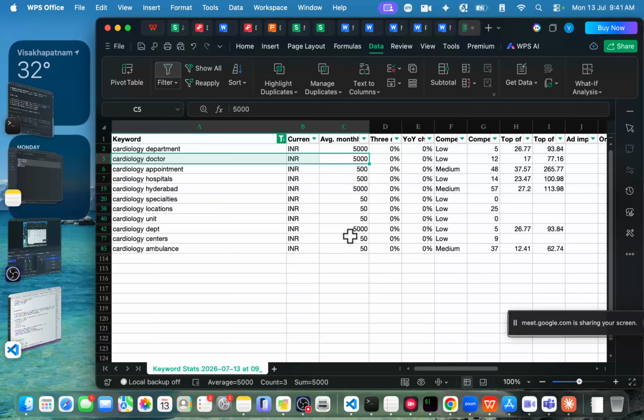Suppose, let us do the average. So you can take the average. In Google Sheets it will work well, but in my Excel it is not working properly. But you can do the average, or you can do the sum also.